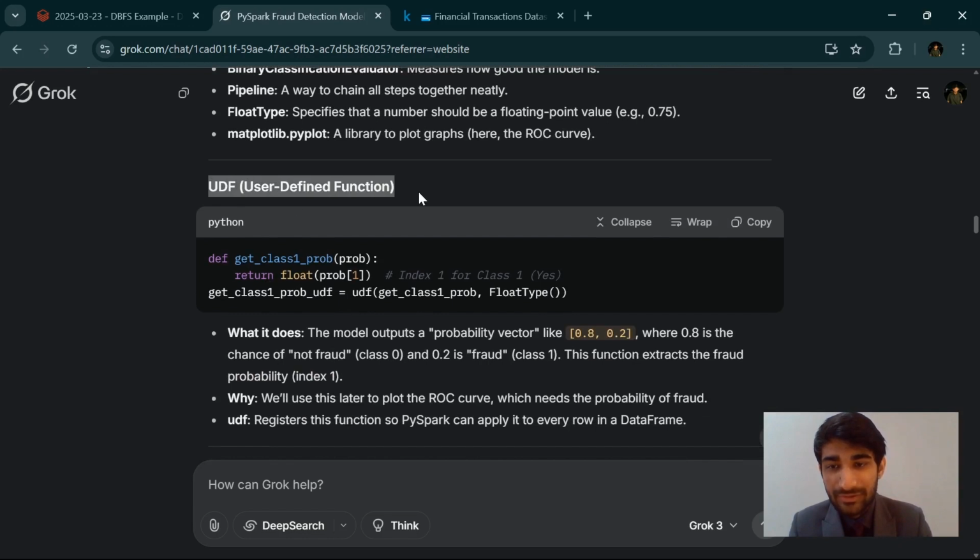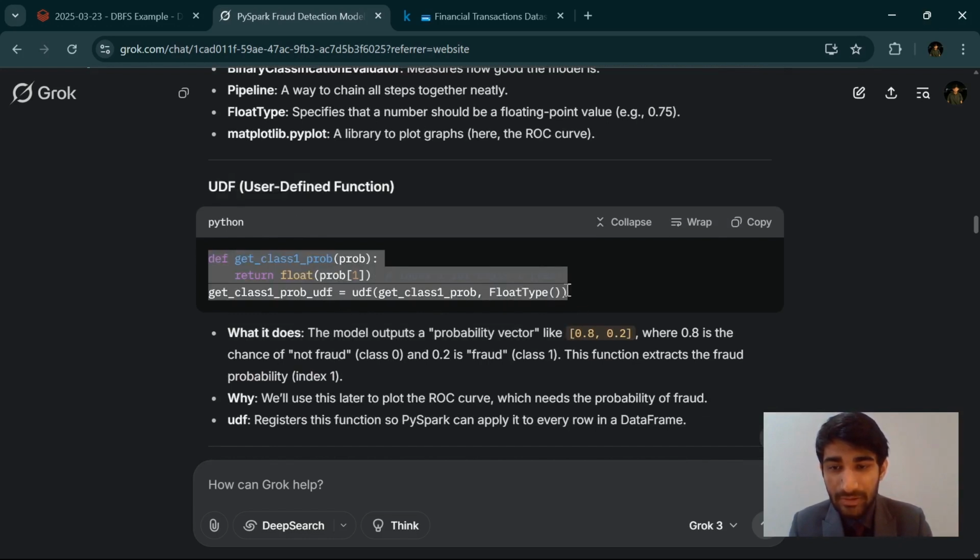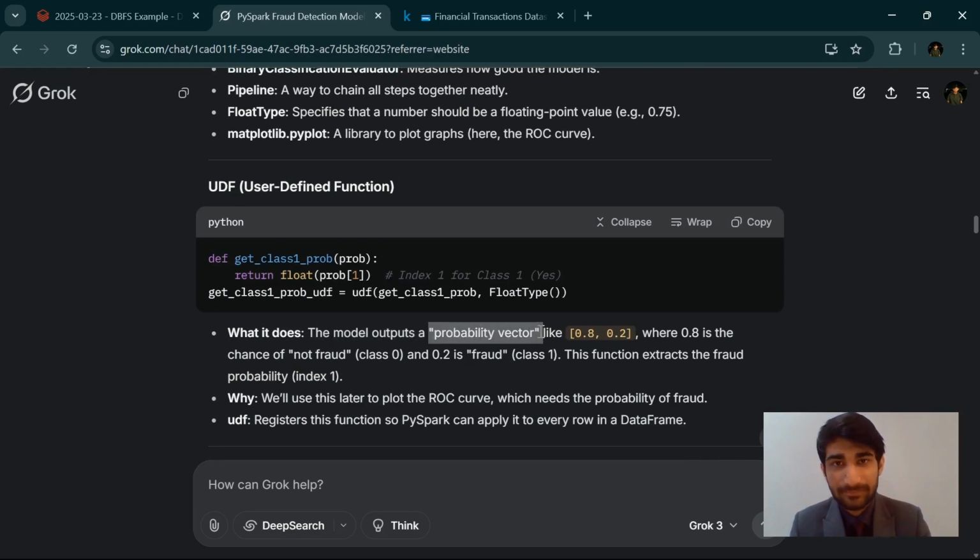First is my user defined function which I have created over here. Basically the model outputs a probability vector, which gives the chances of not fraud or fraud. Suppose you pass a value to it, it will give a probability vector saying there is, let's say, 0.8 chance of it being not fraud and 0.2 chance of it being fraud. So 0.8 is the chance of not fraud and 0.2 is the chance of fraud, that is class 1.